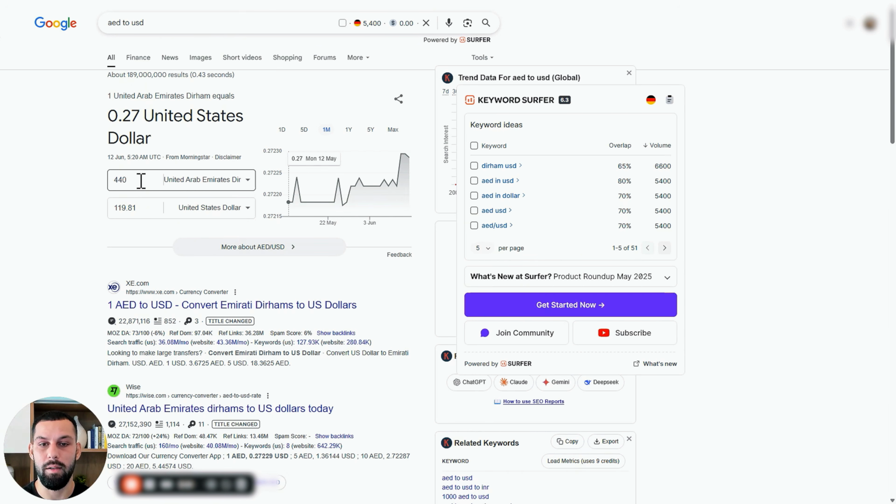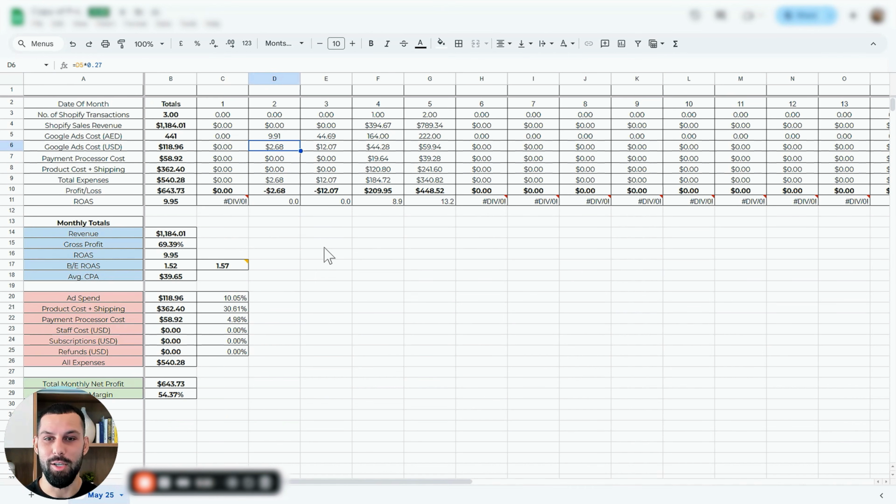So that 440 dirham spend equates to 119 US dollars. And now the part you've all been waiting for, the actual profit and loss. Now, tell me, who else in Ecom is actually sharing with you guys their profit and loss report? Like I said to you at the start of this series, I'm going to be completely transparent on everything.